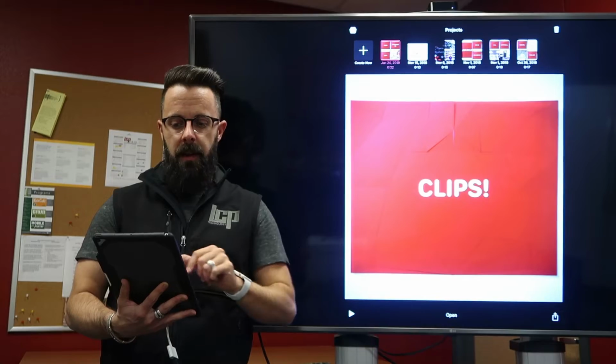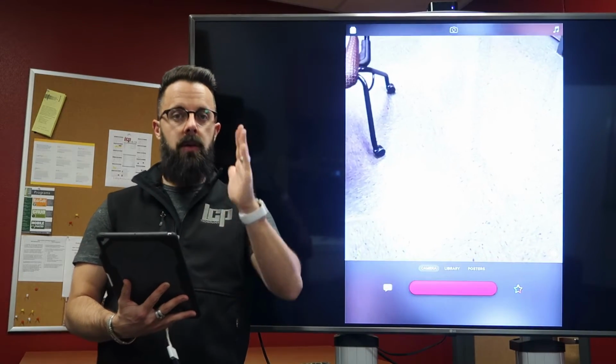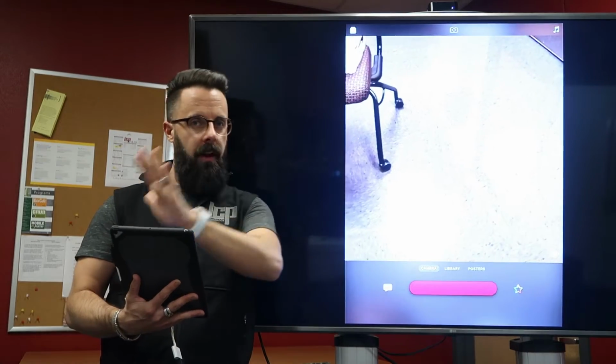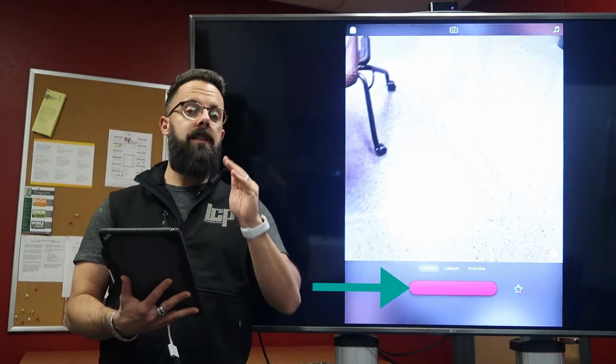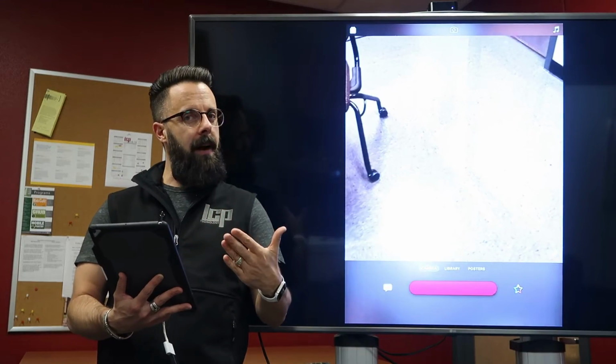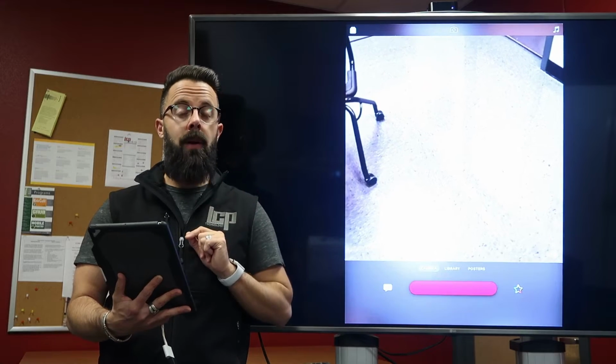So this is Clips, and what you're going to want to do is start a new project. Now, Clips has to be used in the upright position. The couple of buttons that I want to point out to you, right here at the bottom, the long red button, that's going to be your record button. What's easy about Clips is when you hold the button, it's recording. When you let go, it stops.